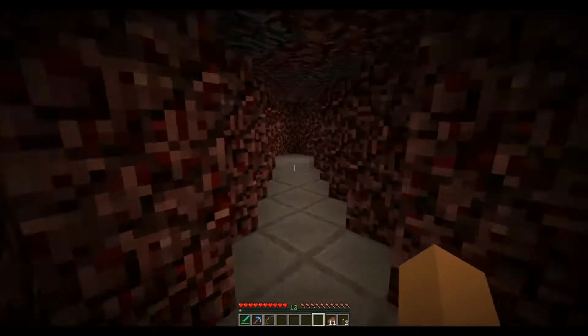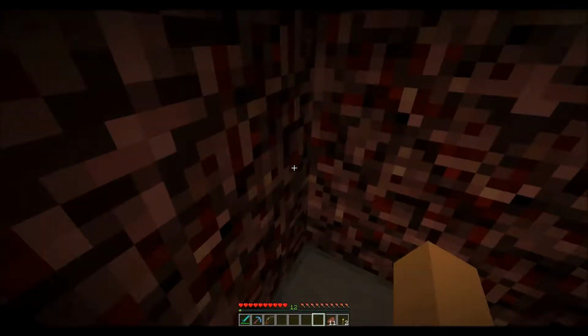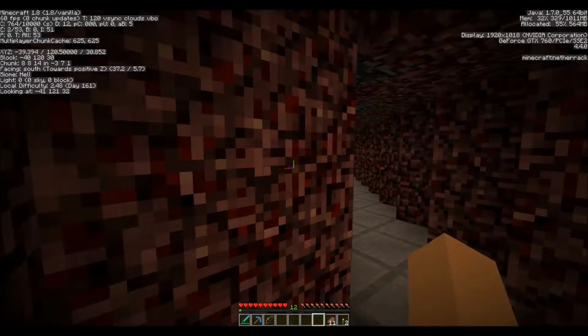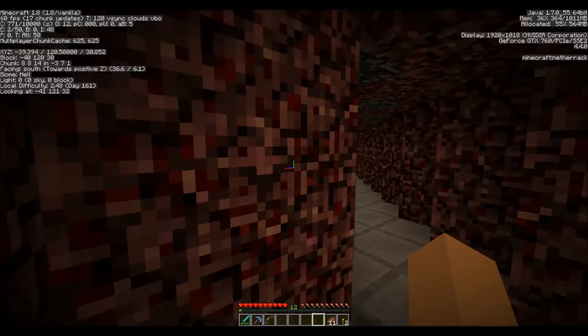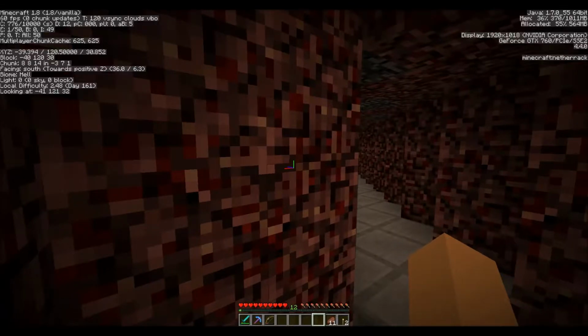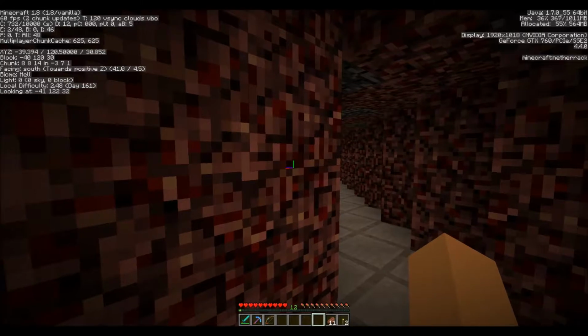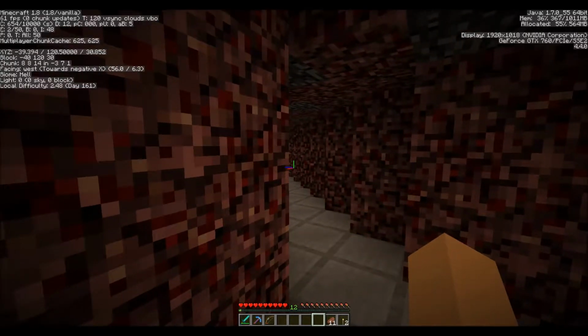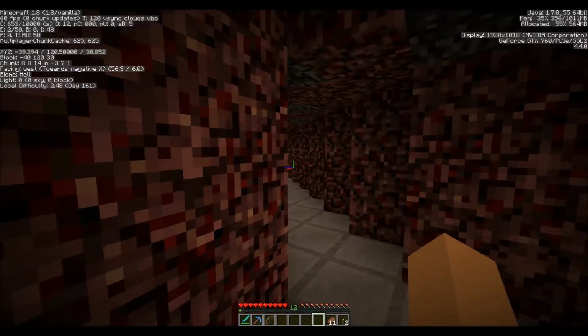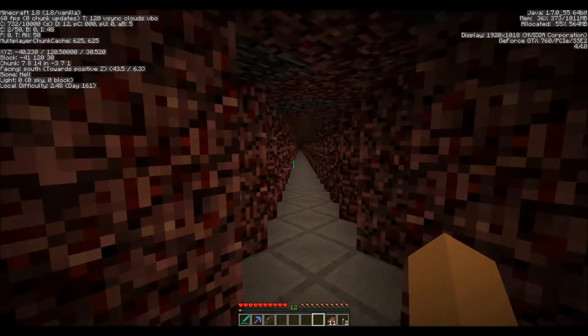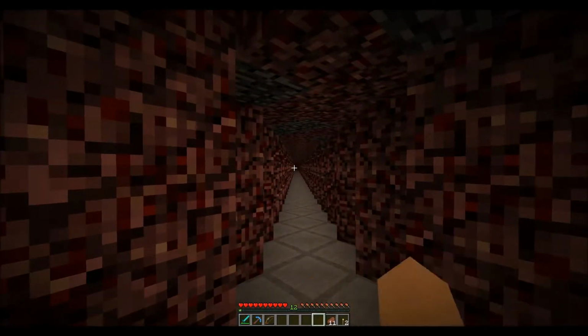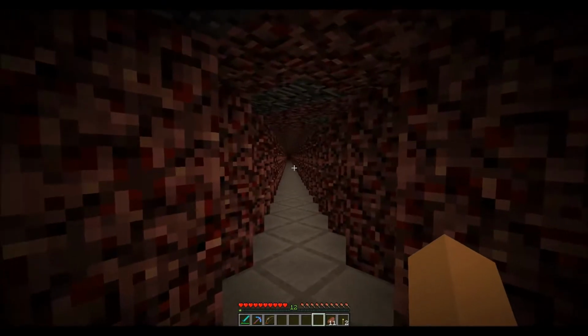I'm going to pull up F3 again. Even though we're actually at about minus 39, 30, the Nether fortress that I found was at negative 1,147 for the X, and 657 for the Z. So I had to create a path.